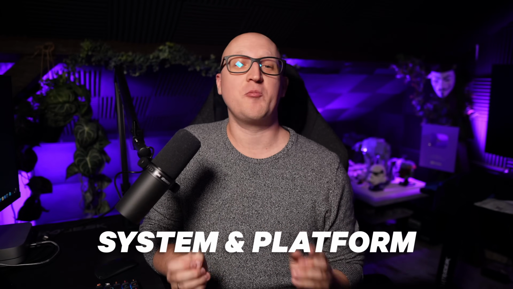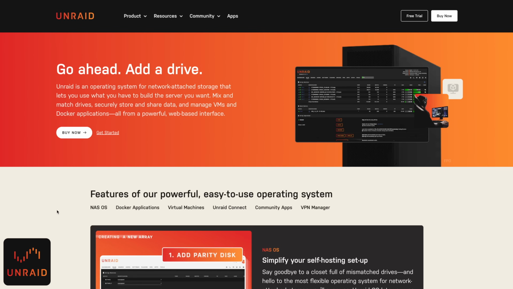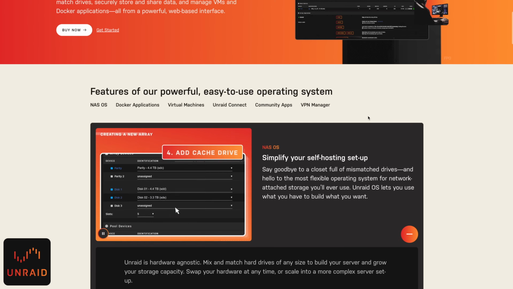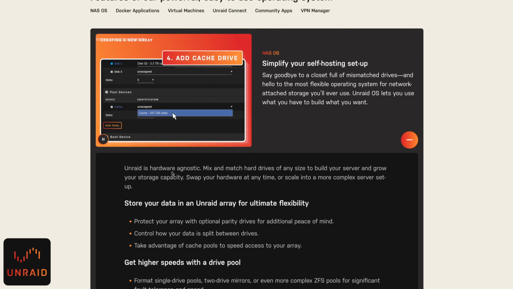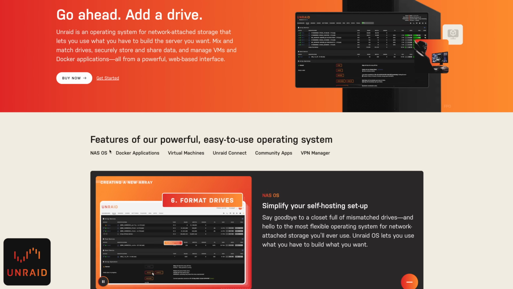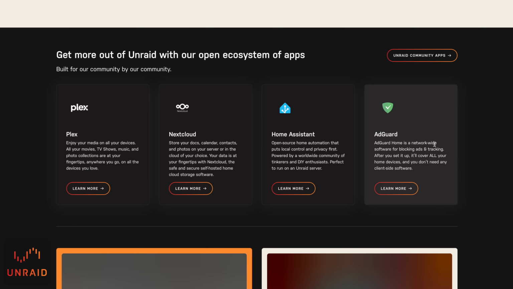Alright, now let's get back to topic and let's talk about Unraid and TrueNAS. First of all, I want to say some general things about the two systems so we all know what we're talking about. If we take a look at Unraid, this is a proprietary NAS operating system which is built on a highly customized version of the Slackware Linux distribution. It comes with various features for building a powerful home server, including things like flexible storage options, Docker applications, virtual machines, community apps, and a VPN manager.